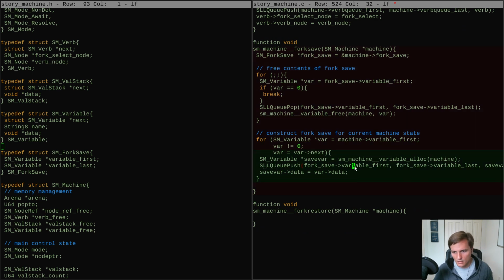So we know that these are placed into the fork save in the same order as they live on the machine, and we know that they don't change order on the machine because we made them a queue instead of a stack in the first place. So the order from the machine is fixed. The list on the machine can grow, but the head end will stay in the same order. And so these can just be lined up by being in order.